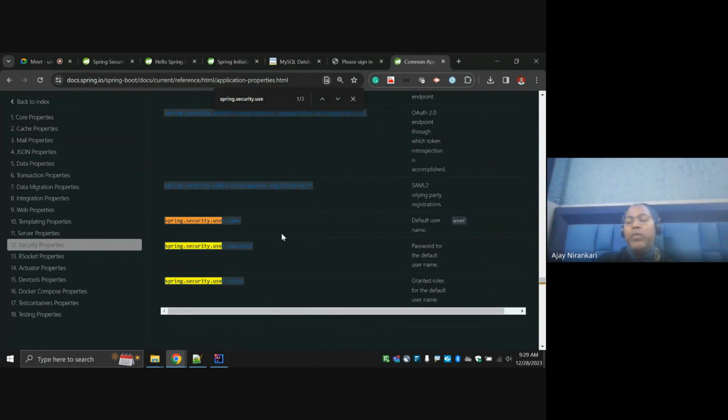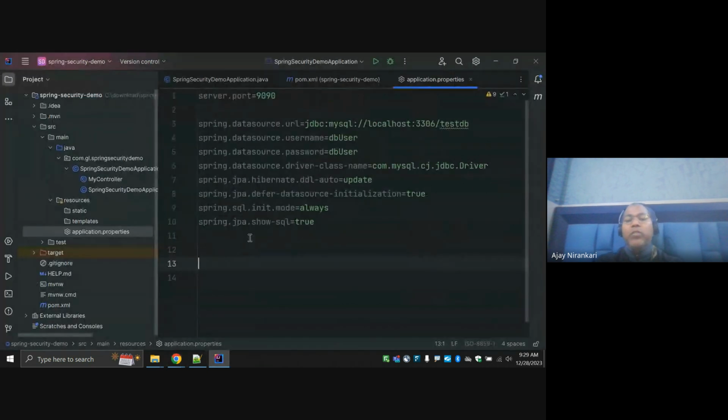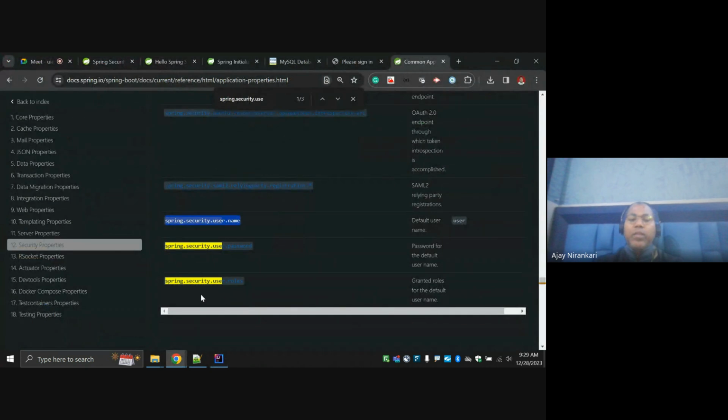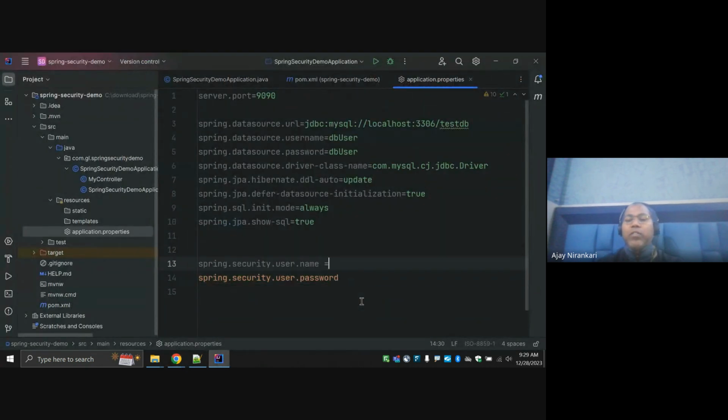These are the two properties you can use, username and password. You can say, hey, this is my username. I want to change the username, maybe something different. And similarly, this is my password. This is my roles. Here you can change them, right?